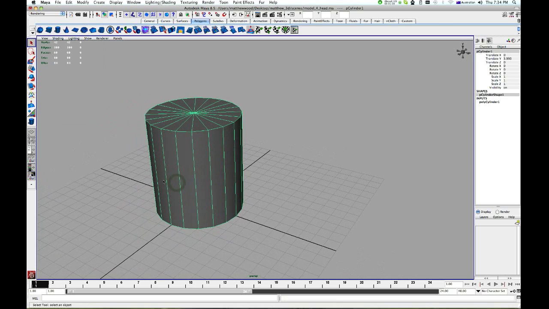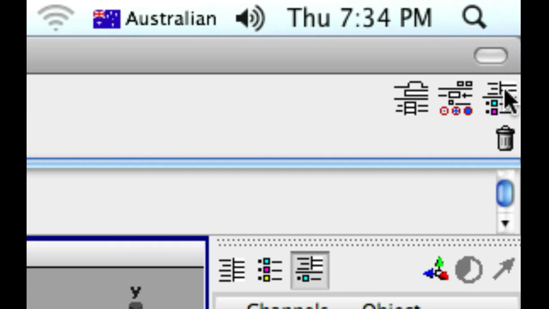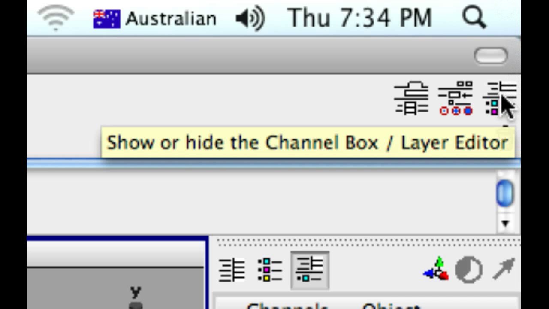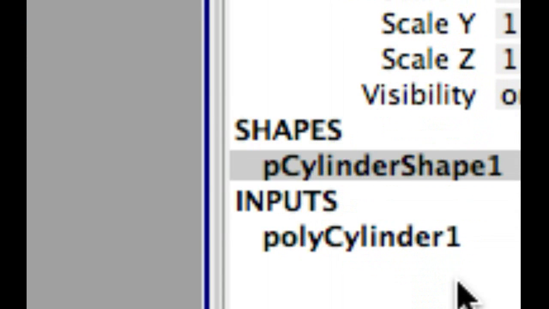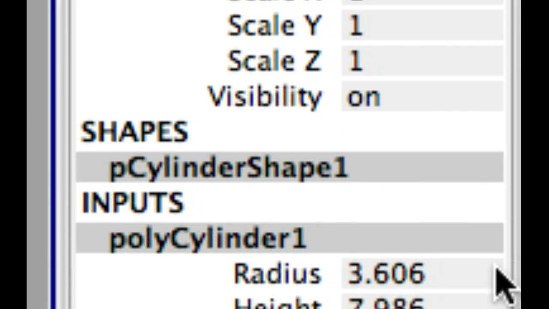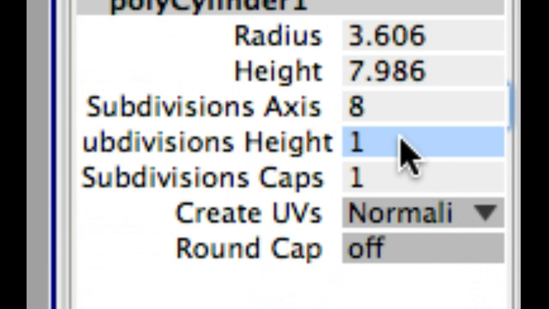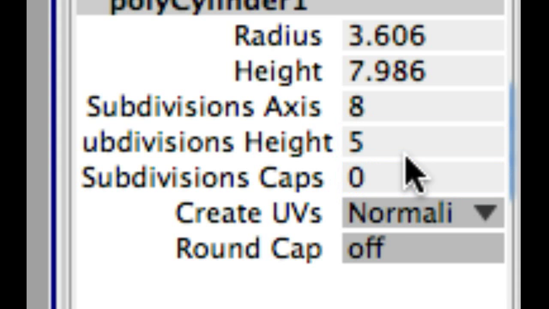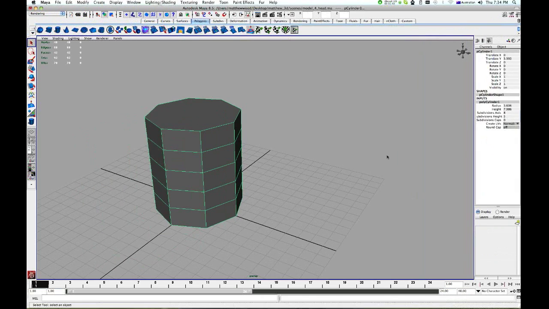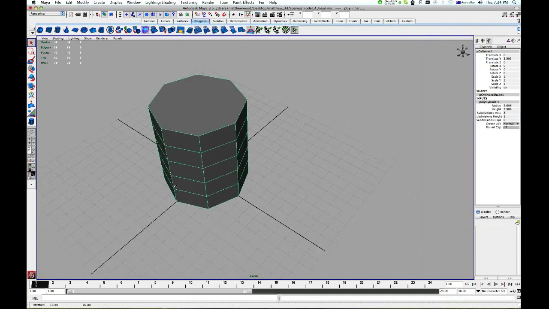Alright, now that's a bit too complicated. Make sure you're in your channels over here. Press this button here to get our inputs down here. Now I am just going to change this to 8. I'll give myself a 5 and 0. There I go. 8, 5 and 0. It's up to your own tastes, but there you have my shape as is.